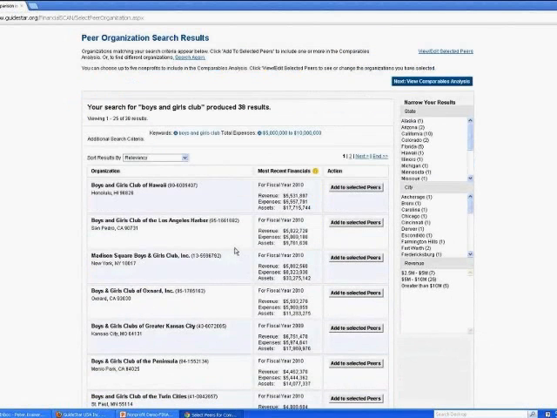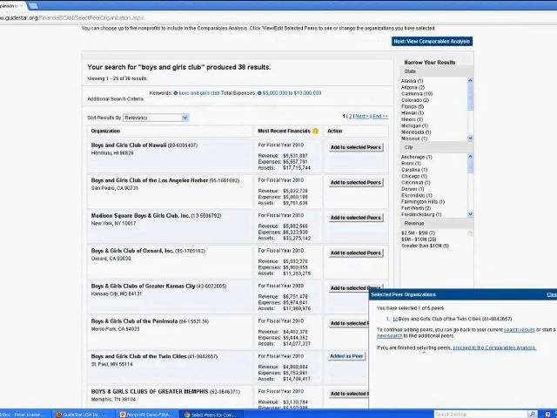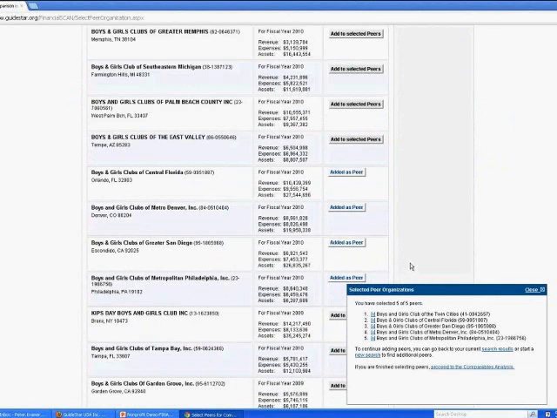And a number of different search results come up. And I'm going to go and select 5 organizations here against which to compare. Thanks for your patience as I select the peers, and we'll proceed to the comparables analysis now that we've got 5 different organizations to look at in comparison to the Boys and Girls Club of Phoenix.